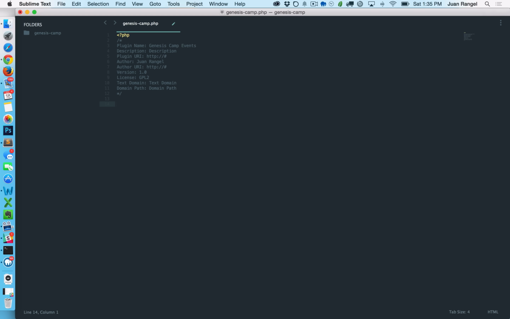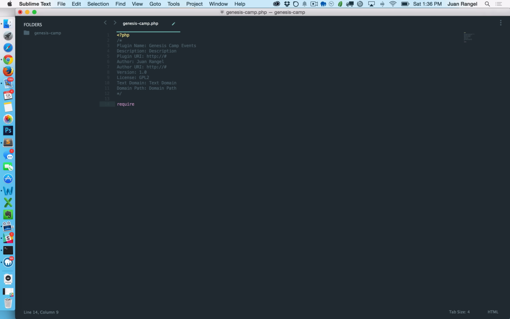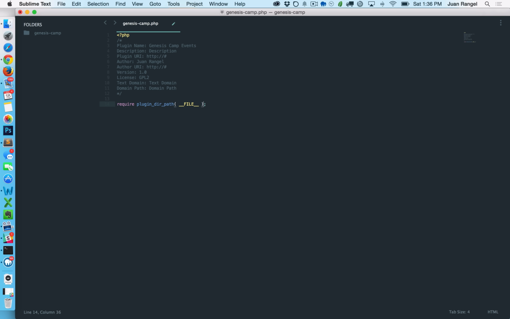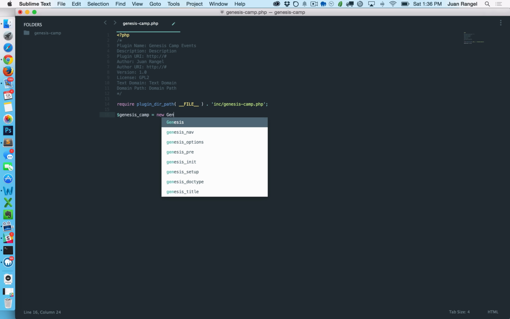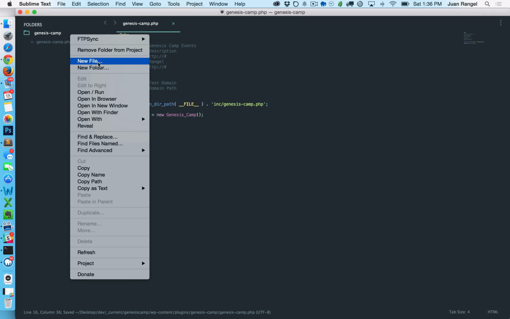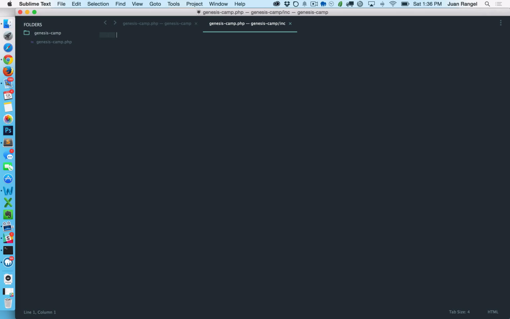Alright, so we're going to go ahead and take an object-oriented approach and require a class that will basically control the plugin, and we'll put this into the inc directory, genesiscamp.php, and we'll go ahead and instantiate it since we're here. Genesis Camp, new Genesis Camp. So let's go ahead and create that. Inside of the inc directory, we're going to create genesiscamp.php.